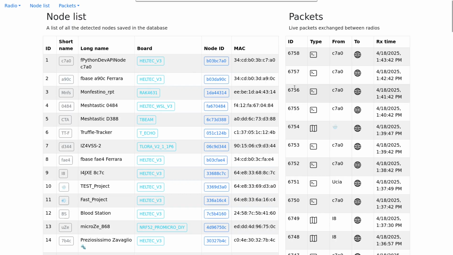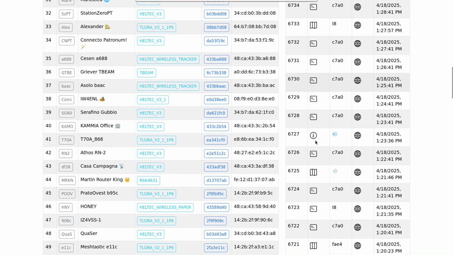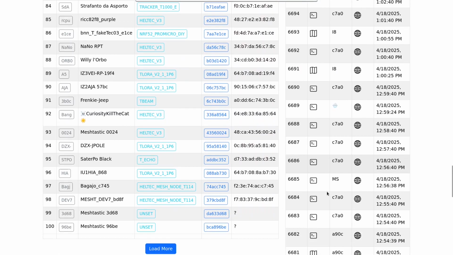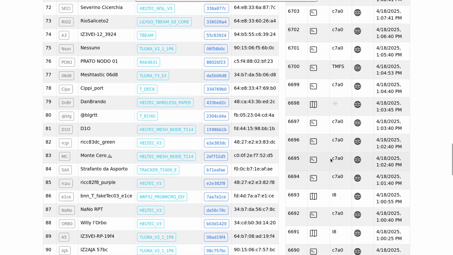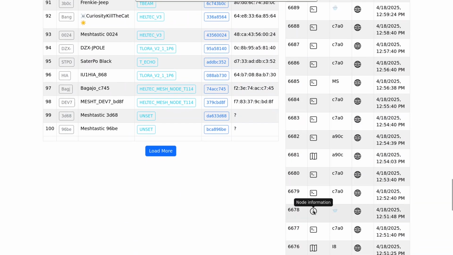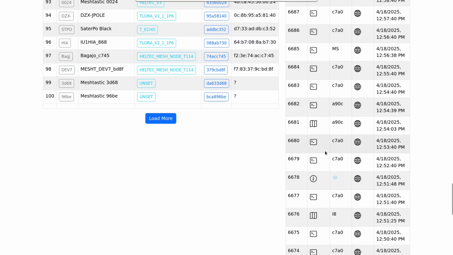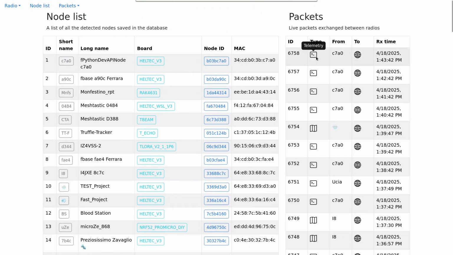So the first column is the ID in the database of each packet. Then we have the type of packet. So at the moment there are 4 types of packets. If you see here, telemetry, position, then there are the text messages, which are not shown here because here only the last 100 packets are shown. So at the moment nobody exchanged the message. Then we have the node info, like this one, node info packets. So at the moment only 4 types of packets are supported, but there are, I think, 17 in total in Meshtastic. After the type of packet, we have the source of the packet.